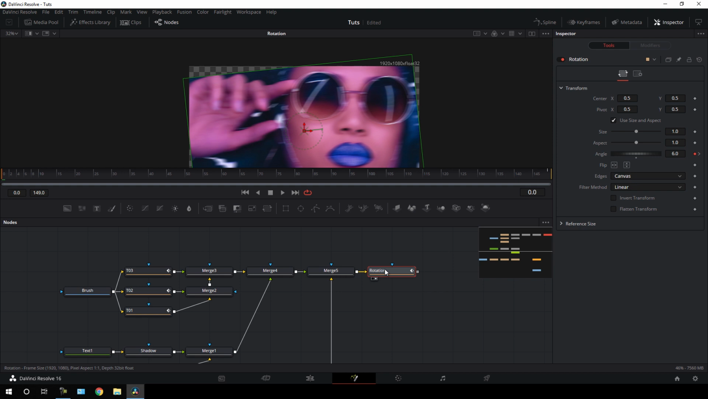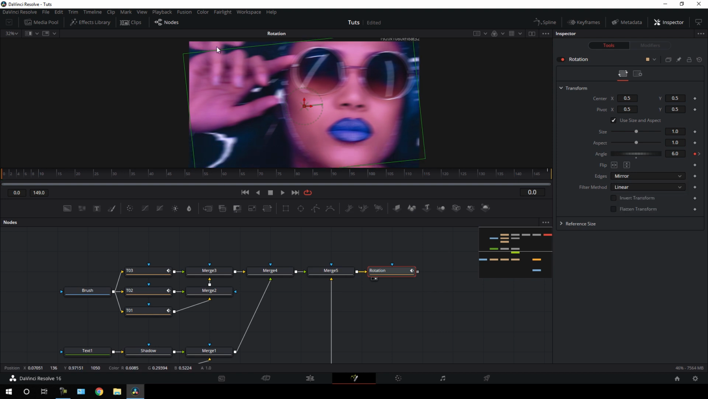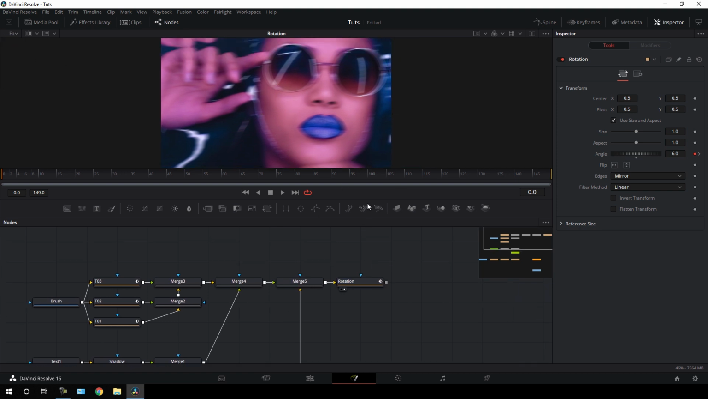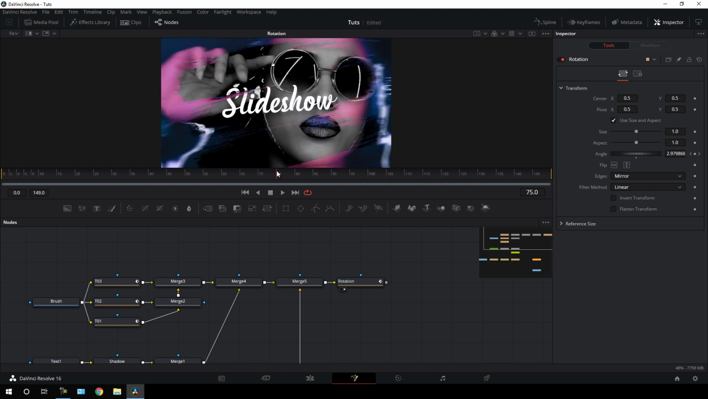So just select this rotation transform node and just go to this edges, and here we have this canvas. So I'm going to change this edges canvas to mirror, and now we get this type of output. Click on this fit button, and after that we have to add some extra stuff.